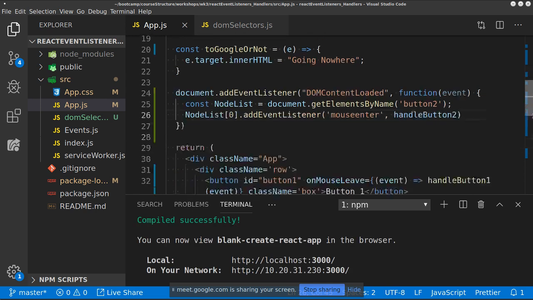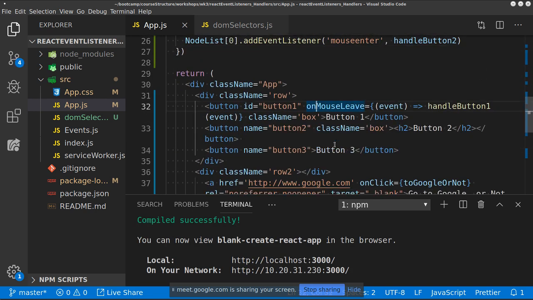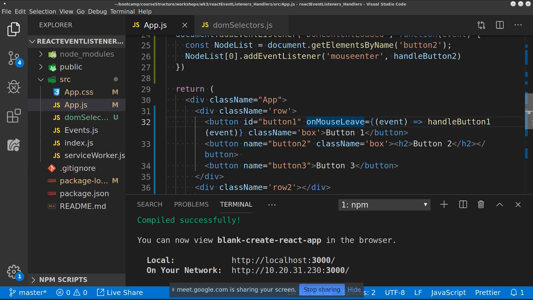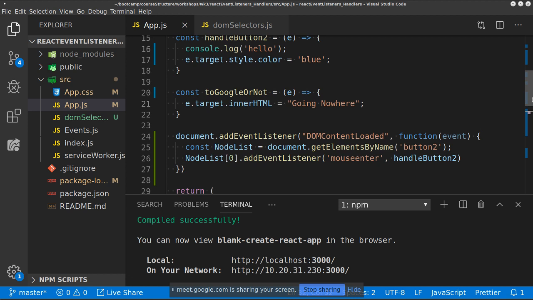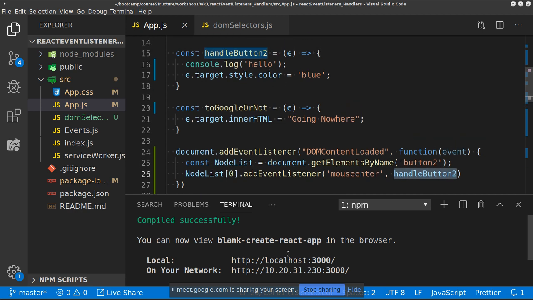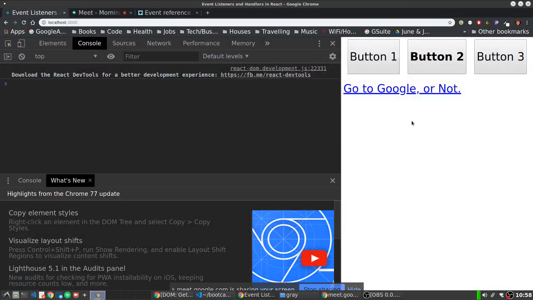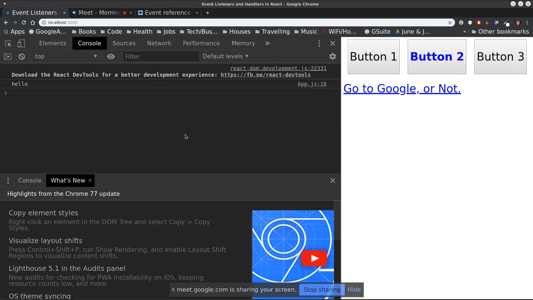Whereas inline events, we need to say this is an event property, on mouse leave. Yeah, camel cased for React. There's lots of little things like that to remember, but I forget them as well. So have your documentation next to you as you're writing these events, I guess is the best way. Thank you for pointing that out. So now it works, yeah? So when we're adding event listeners, just the name of the event minus the on, all lowercase, and then the function that we want to trigger afterwards, and that triggers it as before. So button 2 goes blue. And I get hello because I've still got my console.log there. Cool.